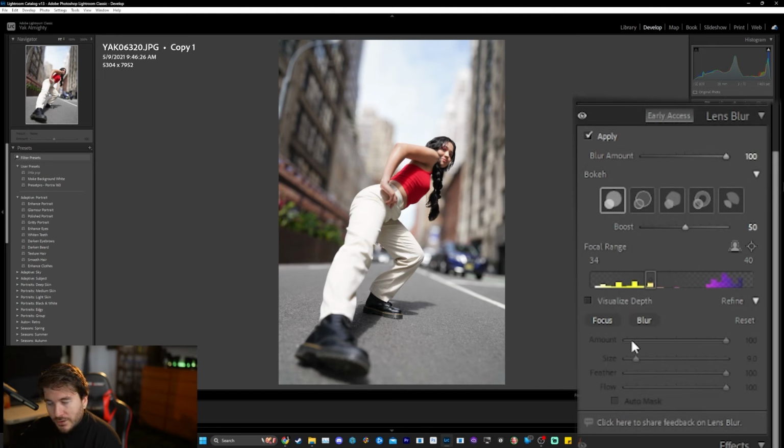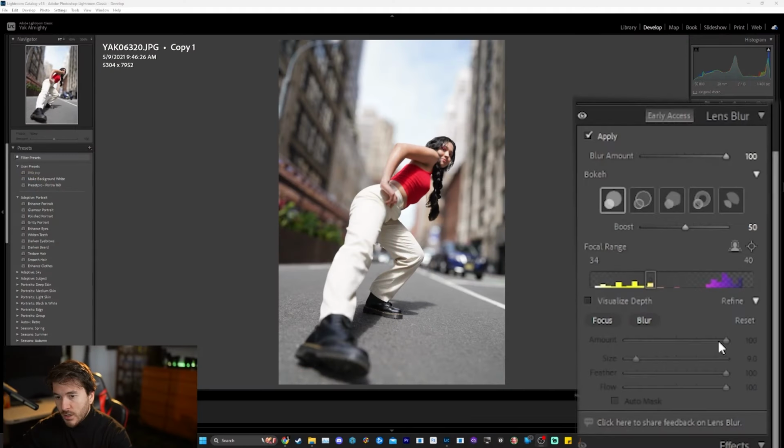And if you see that there are parts of it that didn't focus or blur properly, you can just go into the focus and blur tabs right over here, and you can go in and manually change these settings. So it's a pretty cool effect.